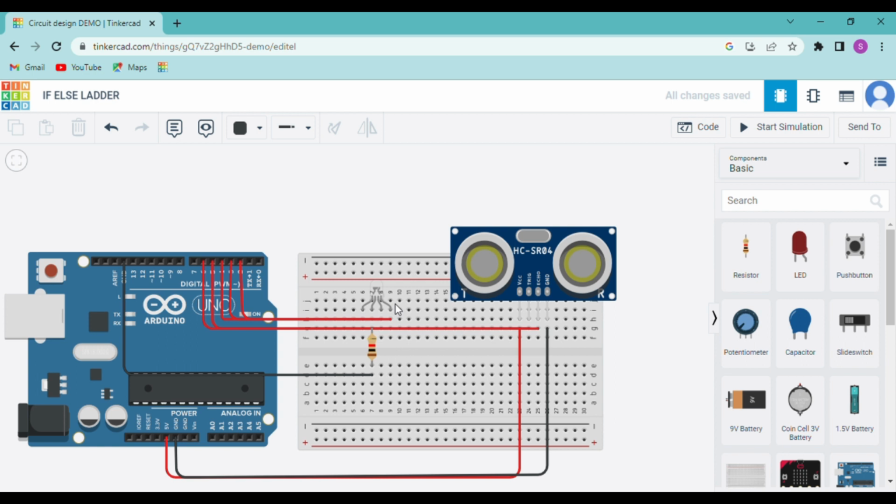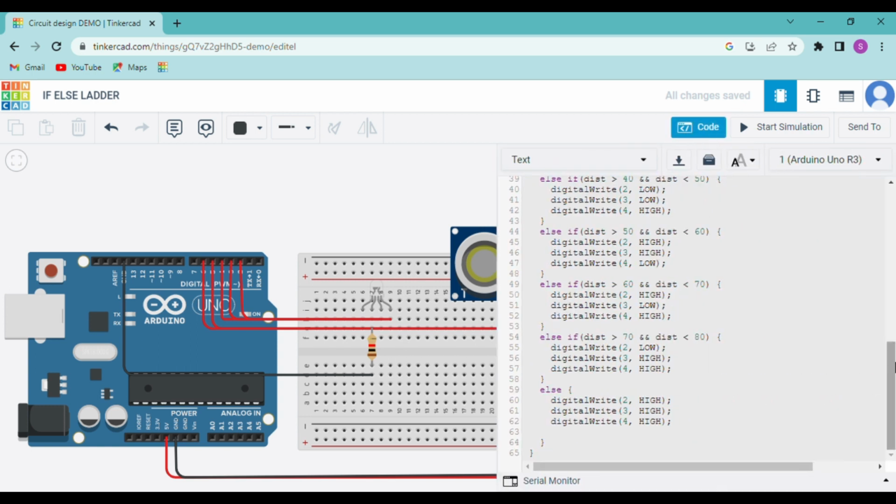But what will happen if you turn 2 pins high together? The light emitted will be a combination of both the colors, and when all the 3 are set high, the color of the light will be white. This is what we have done in the if else ladder.